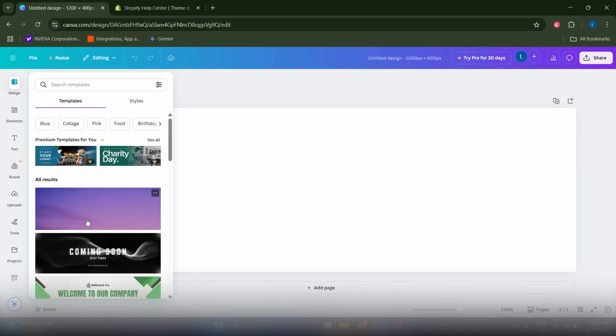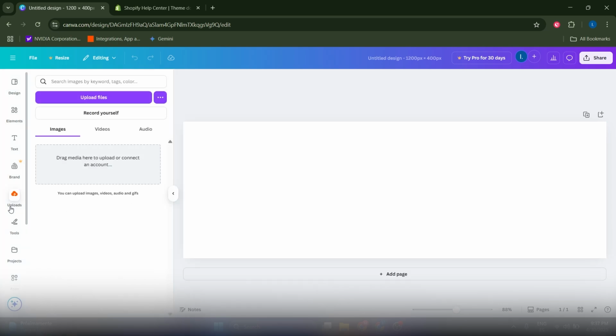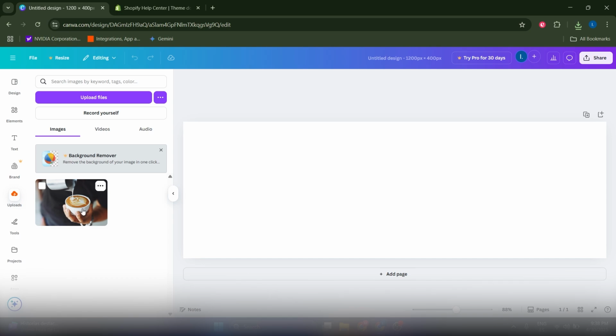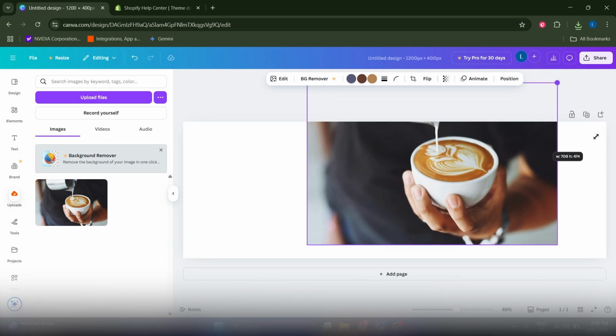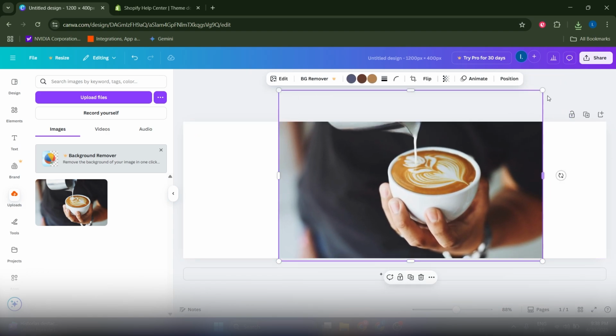But if you actually want to make it from scratch, what we have to do is customize our banner by, first of all, uploading an image, like a background image, right? For that, I'm going to upload a file here, which is this coffee image, and I'm going to drag it. Okay, and what I have to do now is adjust it to the canvas size, which is going to take me a while actually, so I'm going to skip this forward.